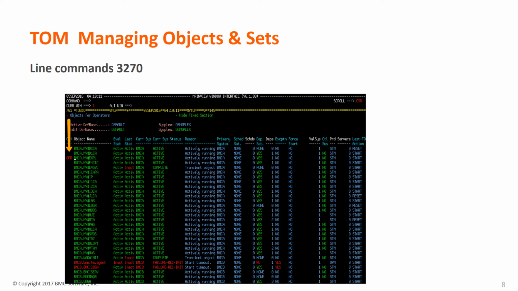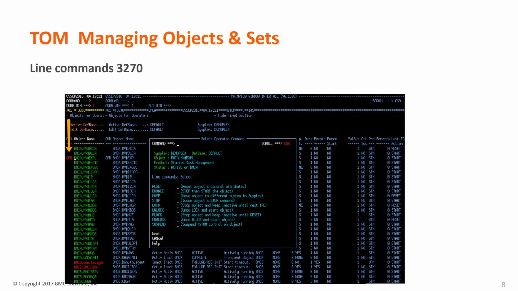Another handy command that you will use in the 3270 interface is the OPR or operator command. To use this command, you'd simply type in OPR next to the object that you wish to take an action against. And TOM will pop up a display like this. So here we see the most common commands that operators will want to issue, and you can simply go down and select them with an S.